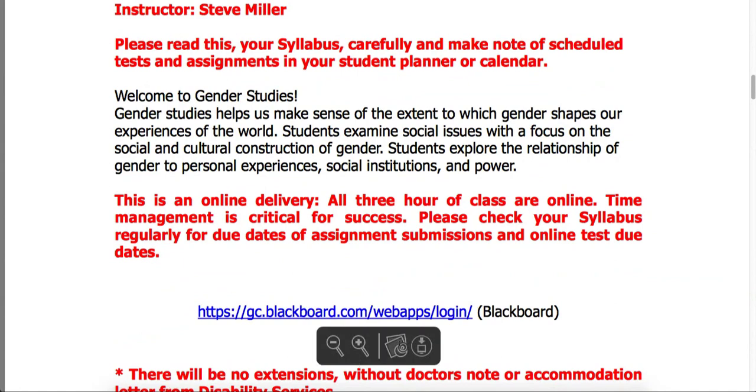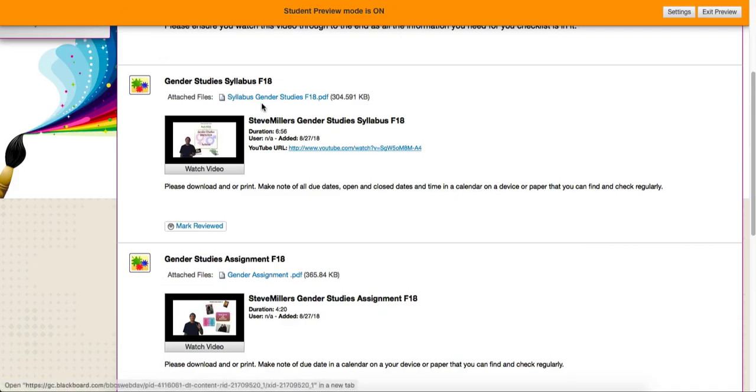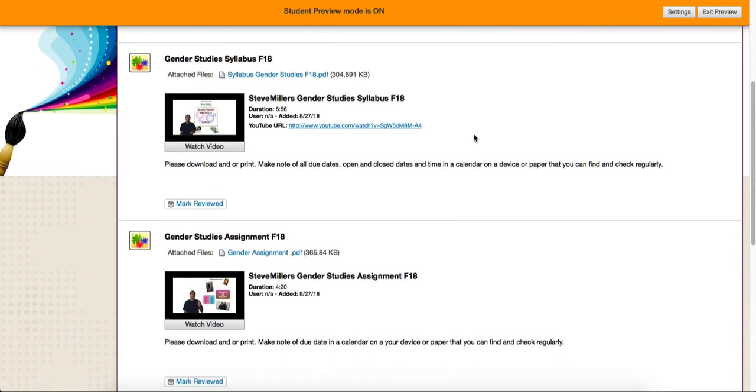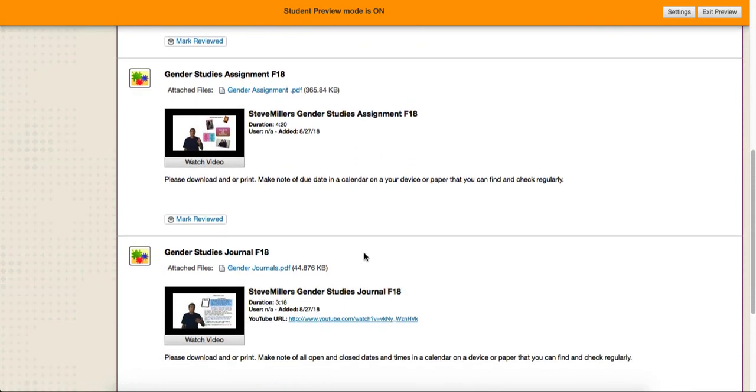Now on a Mac, I just come down here at highlights and I can open up the PDF document that I've posted here and I can save it to my computer. Now if you're on a PC, the only difference is you can right click on this, save target as. It'll ask where do you want to save this PDF? And you save it on your computer where you're going to find it, and then you can print it off. So each one of these, your syllabus, your assignment, and your journal, has an associated PDF. Please print and read each one carefully.